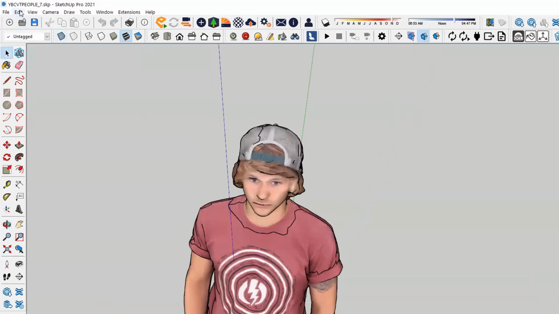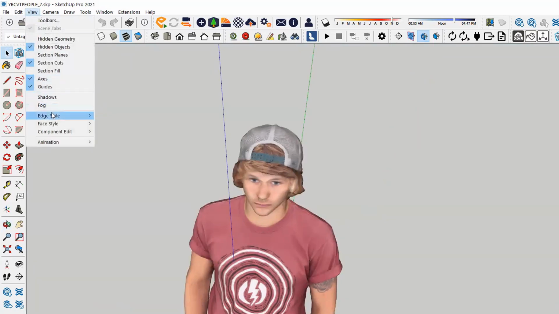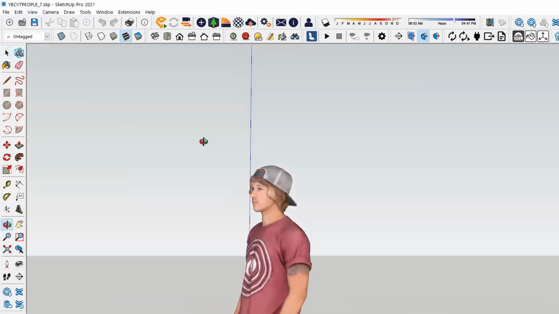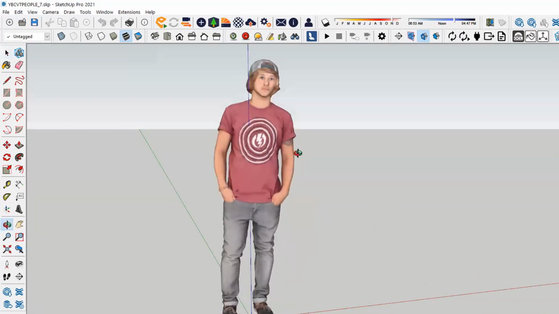I don't need to see it. So I'm going to View, Edge Style, and take my edges and my profiles off. Honestly, I don't need to see it. So that looks pretty good.